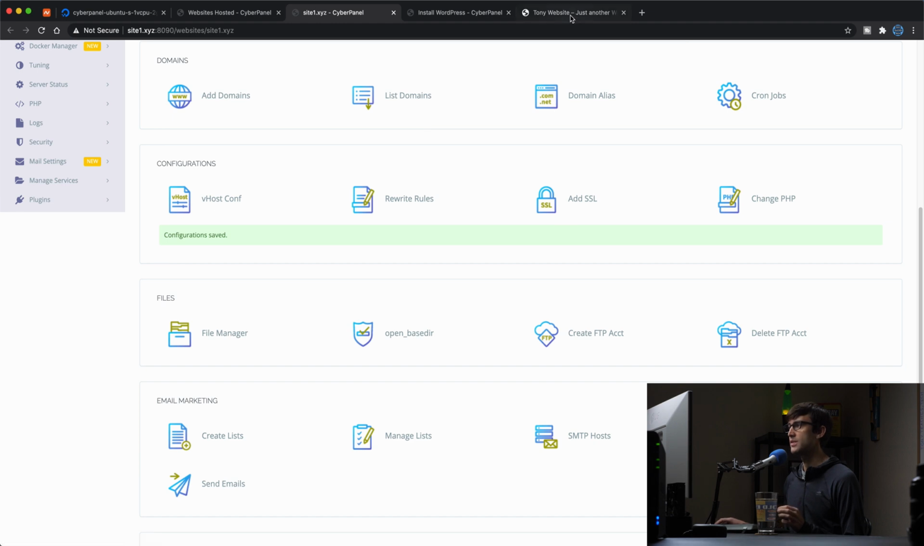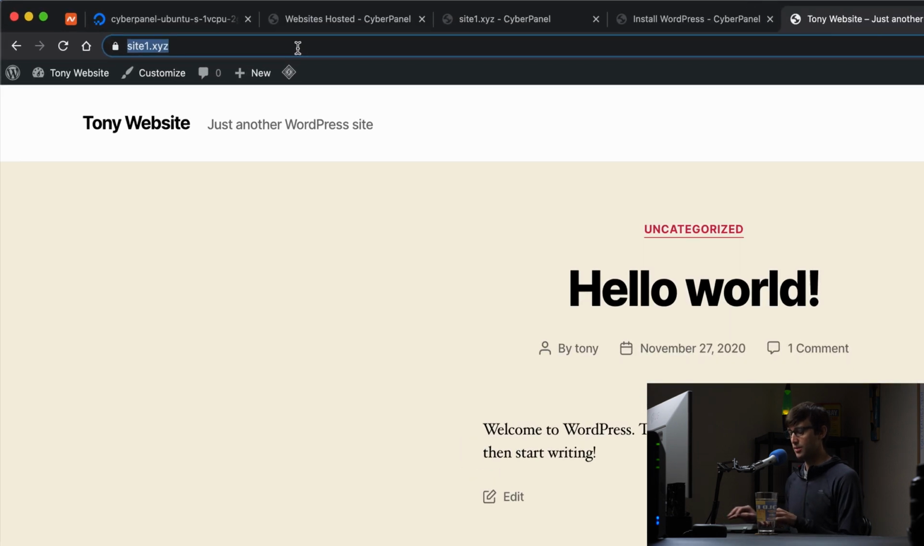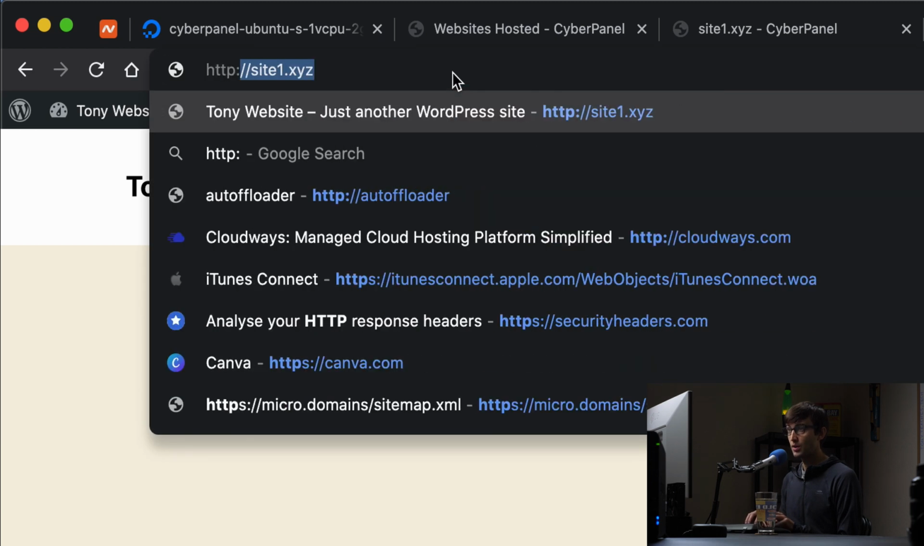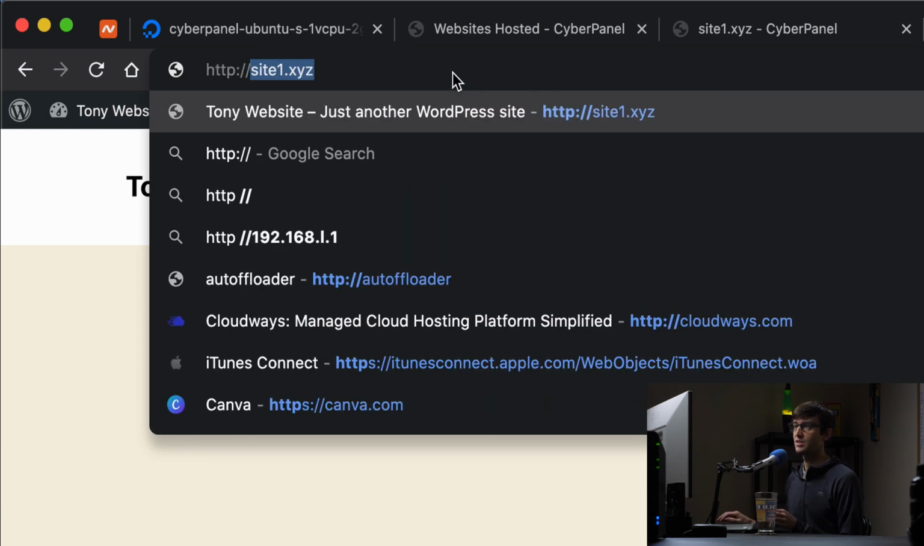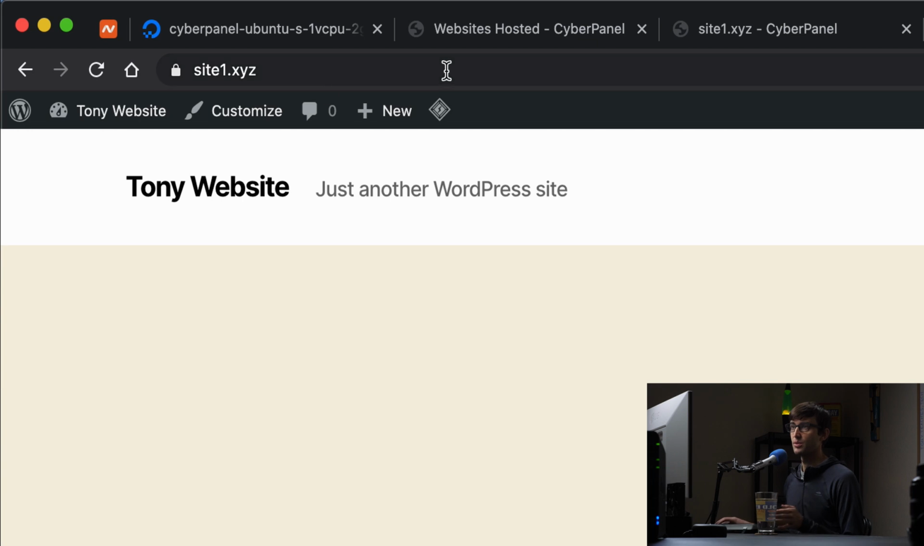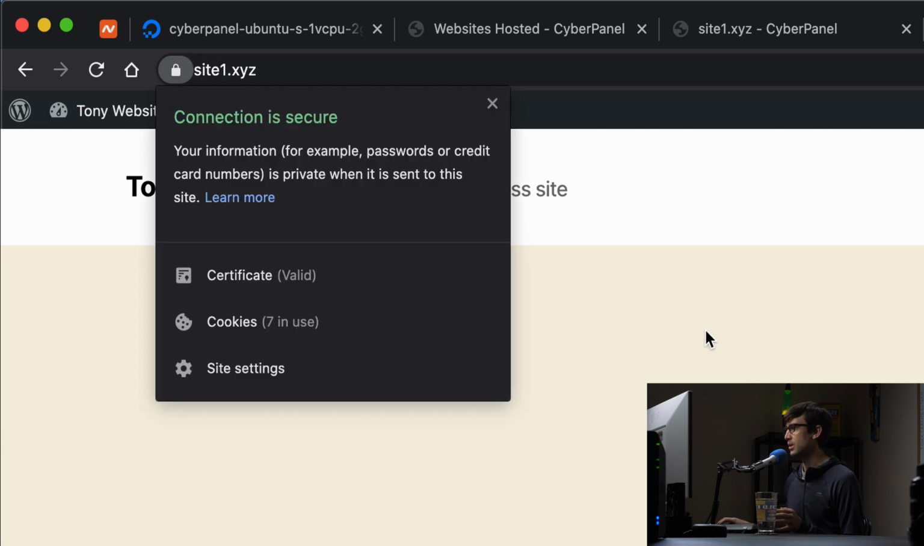Okay, configuration saved. If you go back here to site1.xyz and explicitly type in http://, like the non-secure version of our website, it should redirect us to HTTPS. And it does. So we got that lock icon, and we're good to go with that.